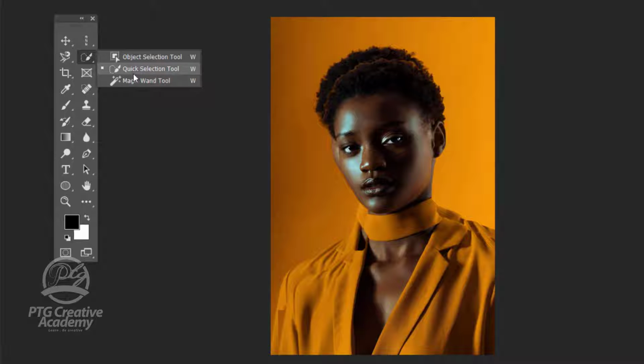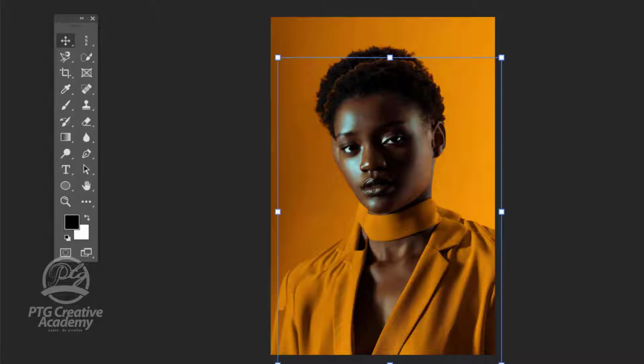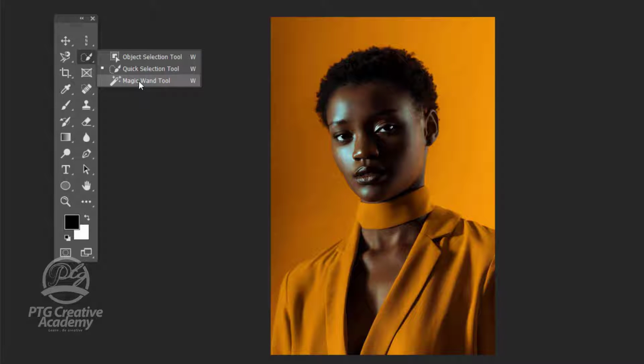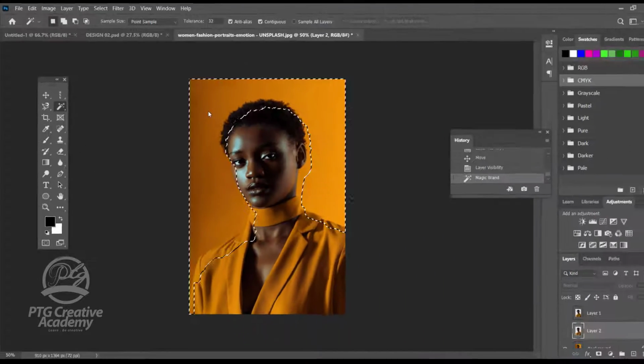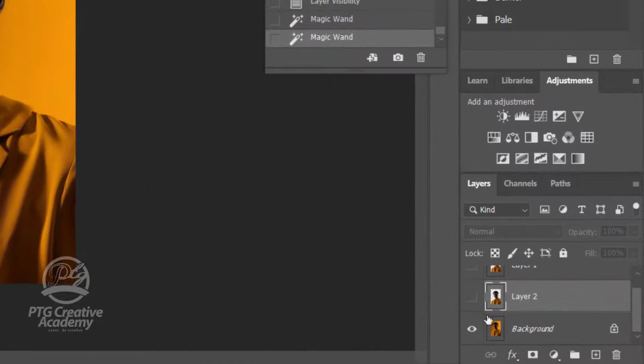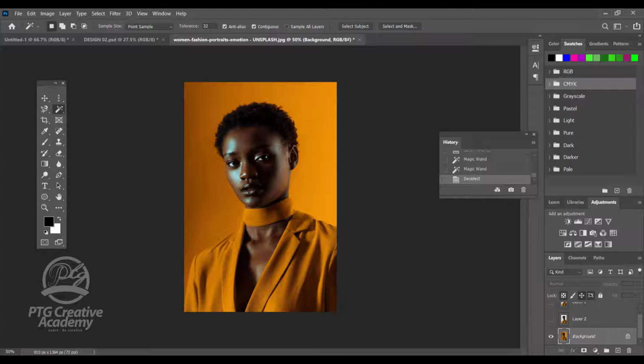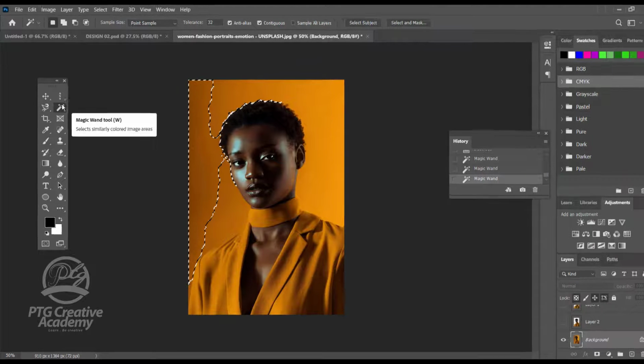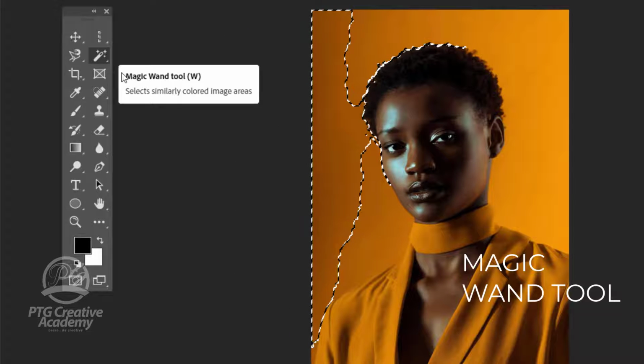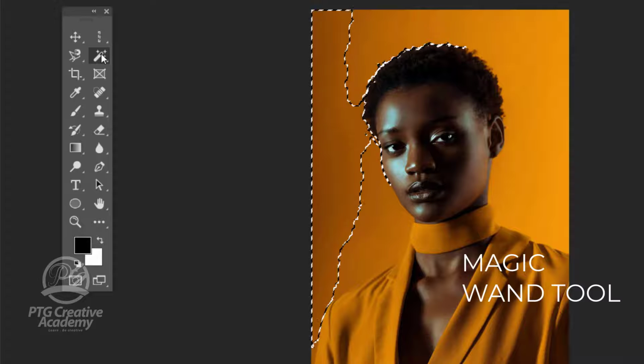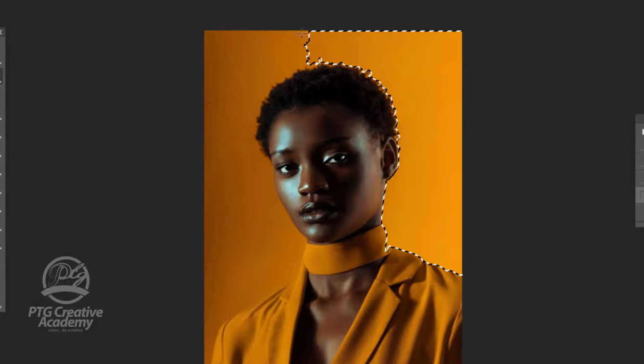So just take it. The next one is the magic wand. It also works like this, but with this one you just click once. Let me select the layer. Always be very careful to select the layers. What it does is select similarly colored image areas. Look at it here. This color, it selects just the area that's of similar colors. So what if I want to pick here and pick here? I'll just hold my shift key.